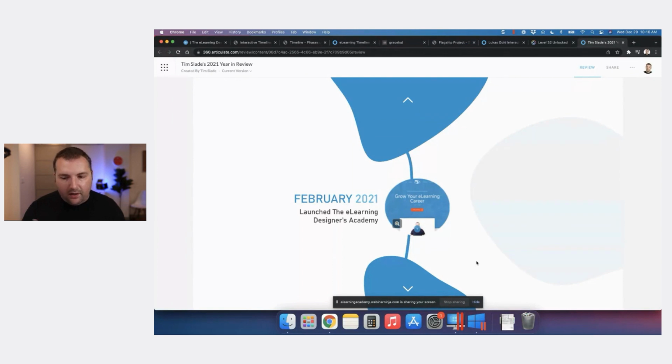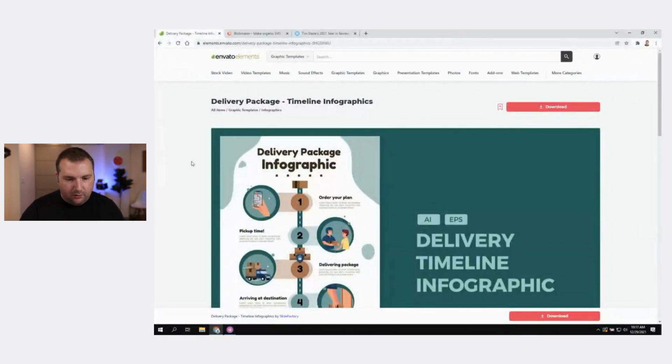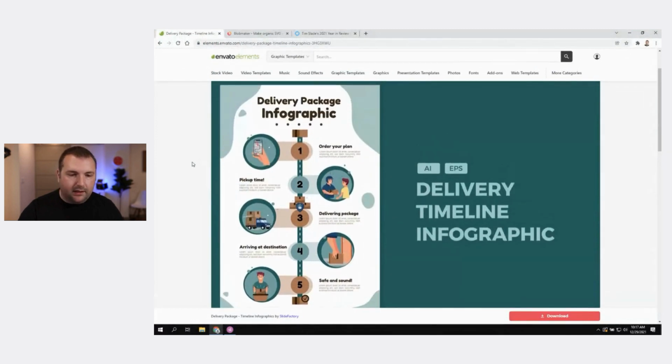And what I wanted to create, and I'll show you my inspiration here. Let me go over to my Windows side. I wanted to show you where I got inspiration for this. I was looking on Envato Elements. I know I talk about Envato Elements all the time, but it's my go-to resource anytime I'm looking for inspiration.